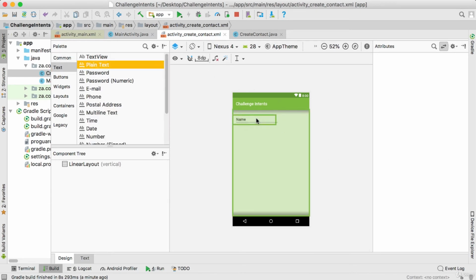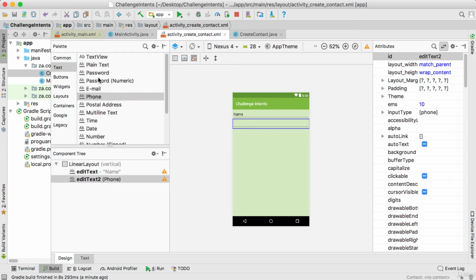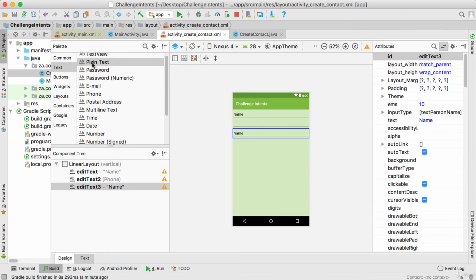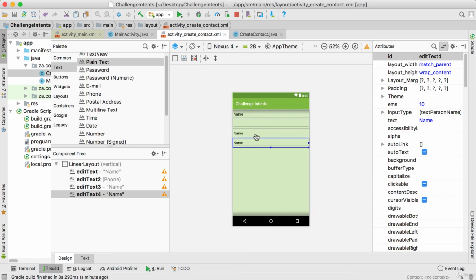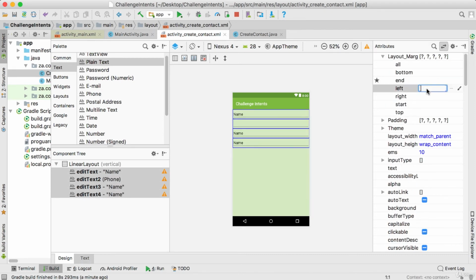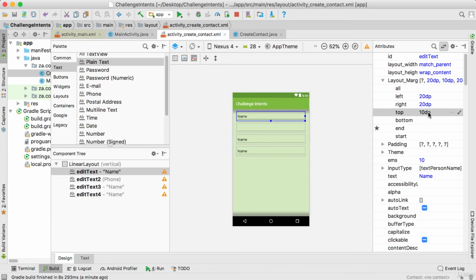Firstly, we're going to ask him, what's your name? Second one will be, well, you can decide there. I'm going to use the phone. The next one will be a web page, so I'm going to use plain text again. And then the last one will be his location, which means we can also just use a plain text one. Right, so all of them, I'm going to select all of them. Let's set the margins on the left 20, on the right 20, and at the top 10. And even for the one at the top, we can maybe make it a bit more from the top.